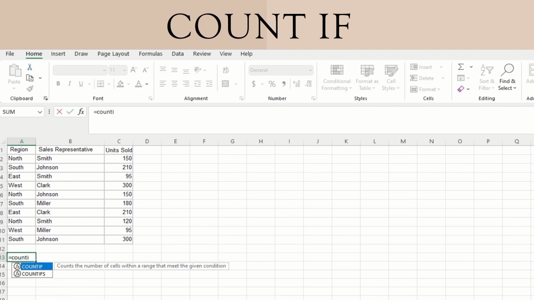If you want to know how many sales were made by a specific employee, or you want to count how many records have the word "pending", COUNTIF will handle it. The criteria can be numbers, text, or even comparisons like greater than 100.